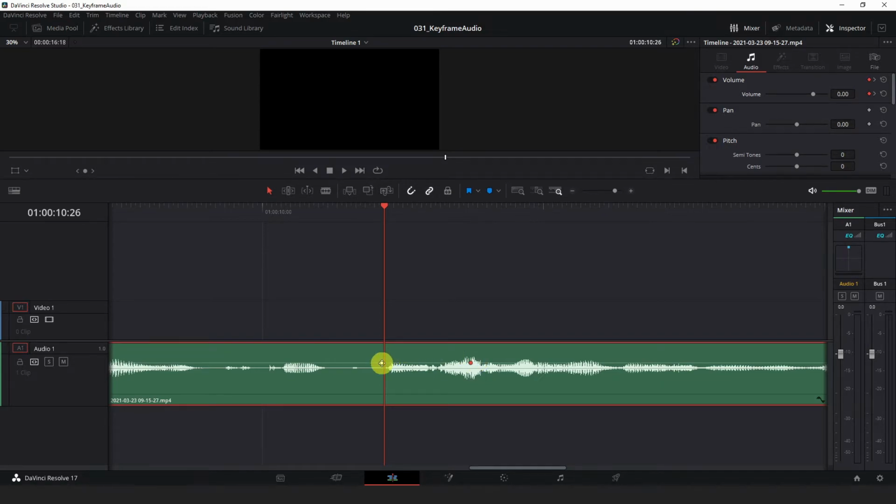The first keyframe I set with the inspector, the middle one I set with Alt, and I will hold Alt and left click right here, which I believe is the other trough. Next, I'll hold left click over the center keyframe at that loud peak and just drag it down a bit.